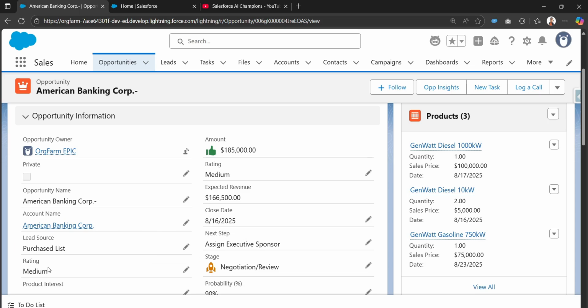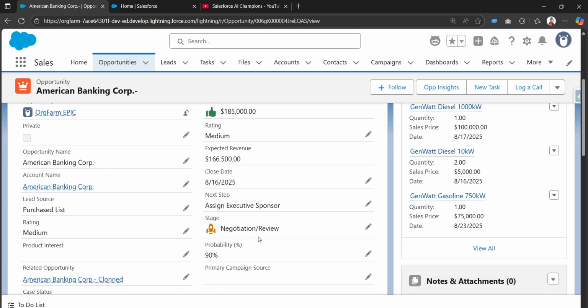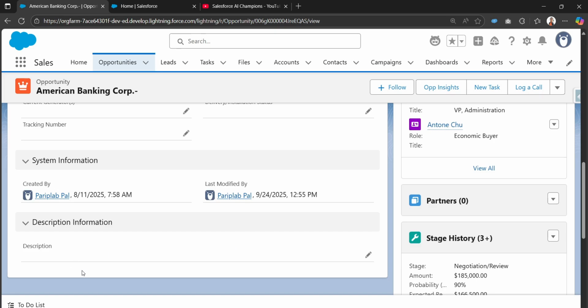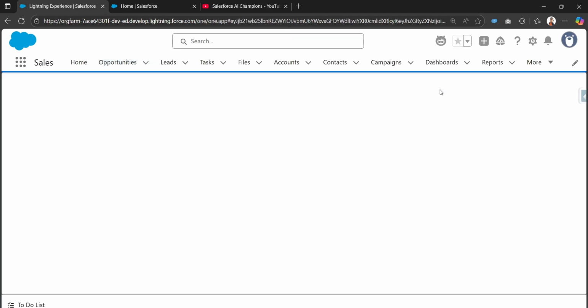Based on these field values, like lead source, ratings, amount, annual revenue, expected revenue, close date, and stages, the prompt will generate the record summary specifically for this opportunity, and it will update the opportunity summary in the standard opportunity description field. If I click on this opportunity insights button, it will invoke that Autolaunched Flow in the background, and it will update the opportunity description field.